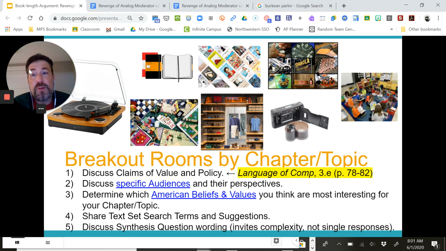Discuss specific audiences. So I take them back to that chart. They need to narrow down specifically who are the audiences for these different products, these different examples of analog in our world, and which American beliefs and values do they think are great, best in place. Most of them want to pick something like progress in technology, but when they start talking about it, they realize, well, maybe the board game industry isn't really about progress in technology. It's about these other aspects. It's about valuing leisure. Maybe the print magazine is actually about material wealth.